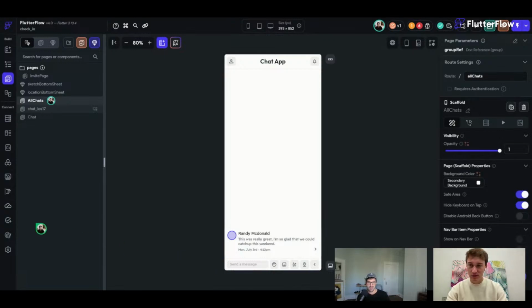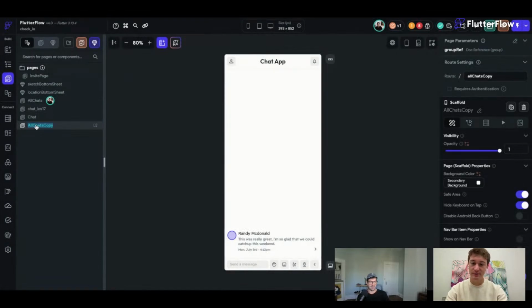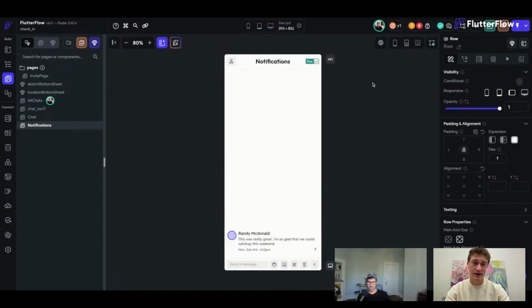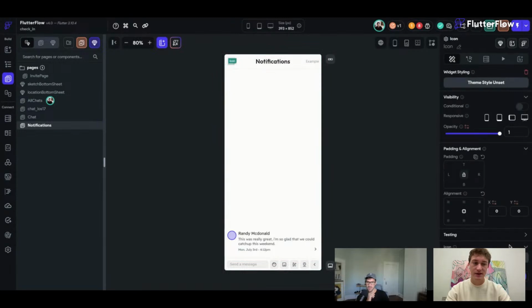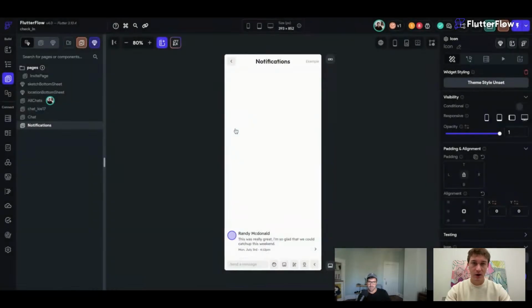Yeah. So to start, I'm going to make a notifications page. I'm going to duplicate the all chats page and just make a notifications page. It's going to be pretty easy. Let's just rename it here. I'm going to remove the notification icon in the top right. I'm going to keep that row though. So this is centered. I could just turn on centered text, but we'll leave it for now. And then I'm going to change this to a back button. So back button here. There we go.